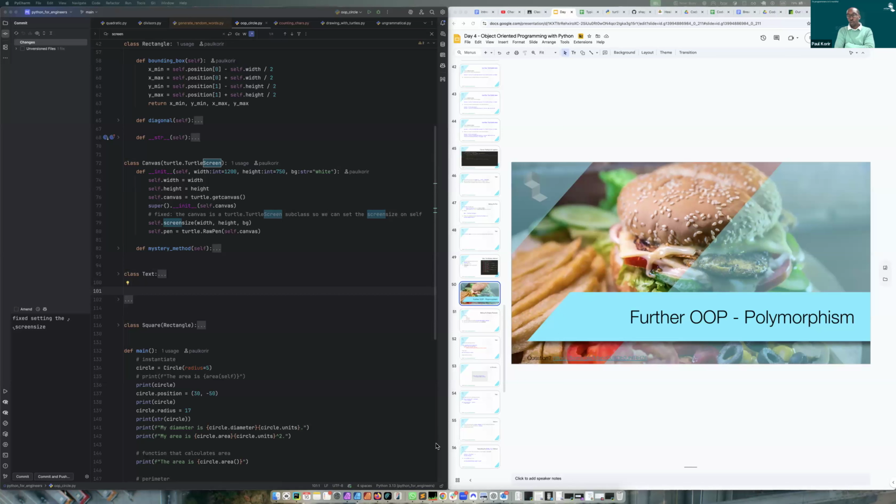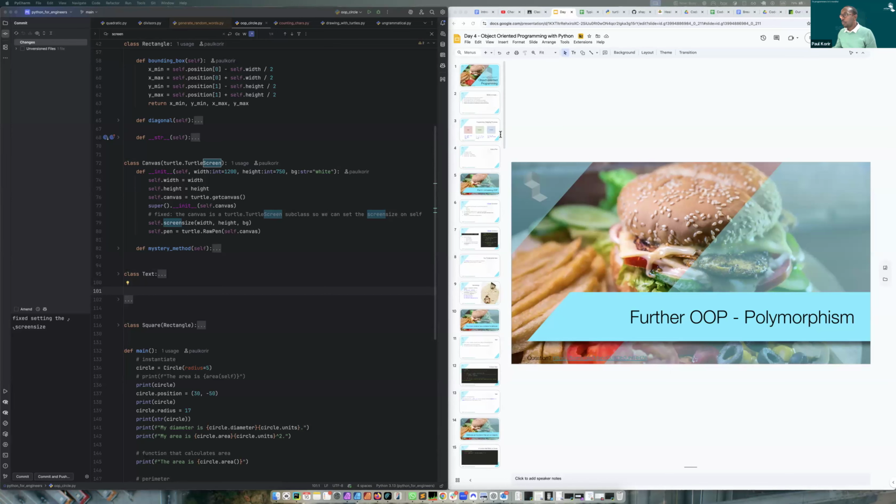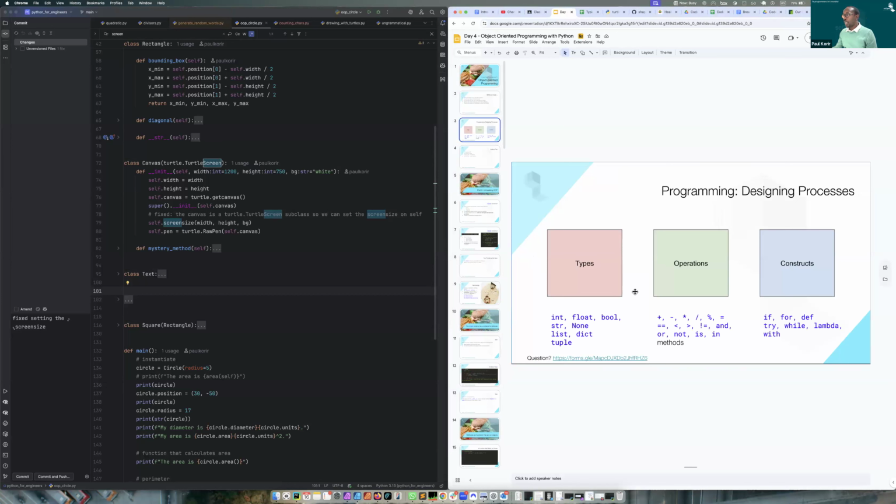So we've been talking about object-oriented programming, and we've talked about it from a TOC perspective, where TOC stands for types, operations, and constructs. If you recall, right at the beginning, we mentioned these three components of any programming language. Every programming language has types, which are for representation, and operations, which are for action or for carrying out tasks with the types. And every type will have its set of operations associated with it.